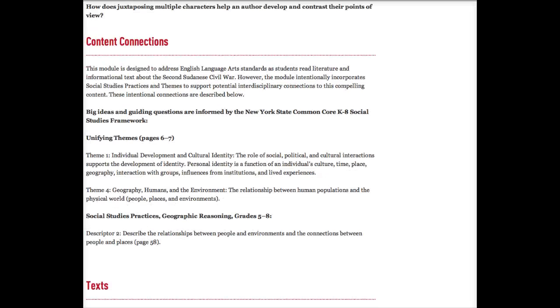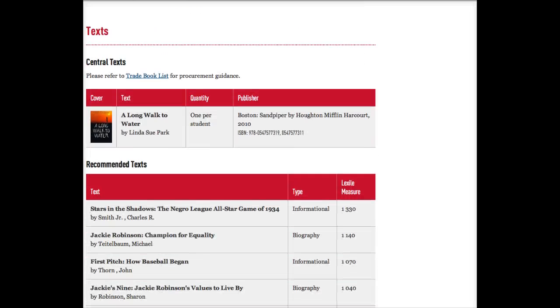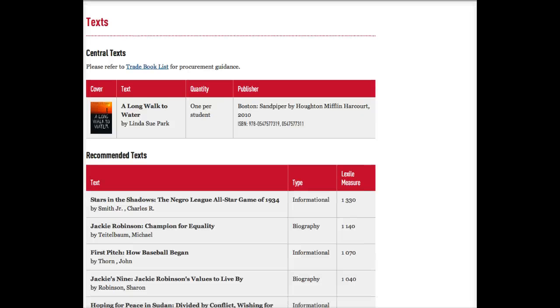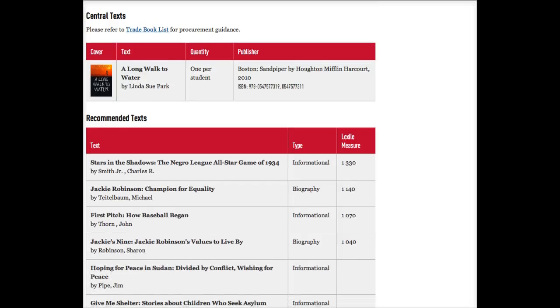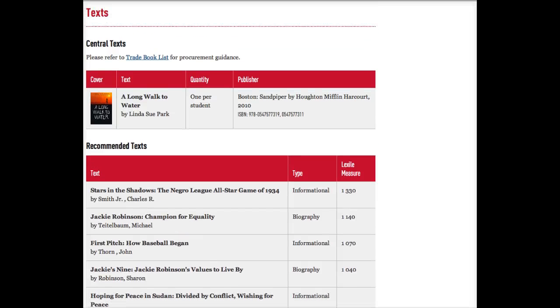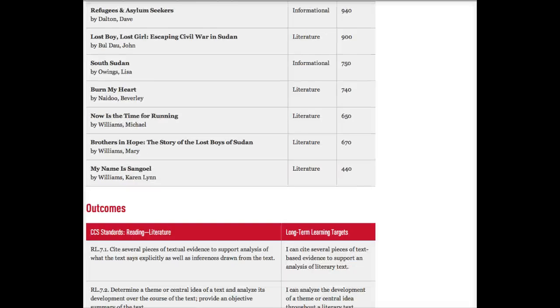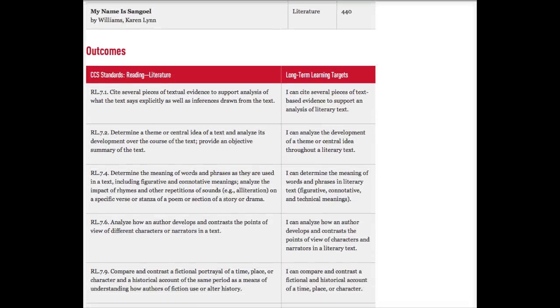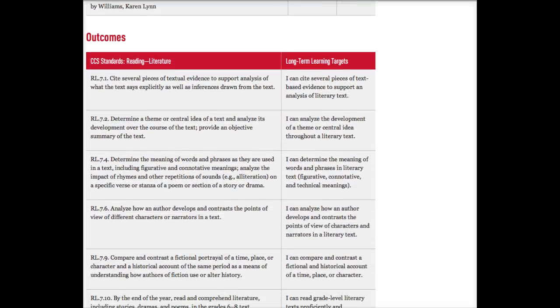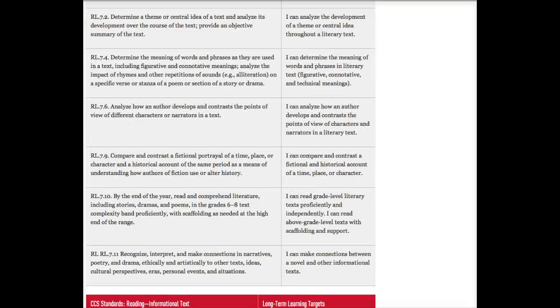You will see the content connections and then the central text as well as the recommended texts that students read in this module. And finally, the outcomes shows you the standards that are taught and assessed in this module, linked to the long-term learning targets that we have created.